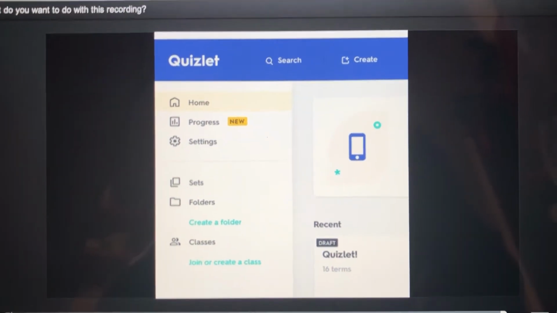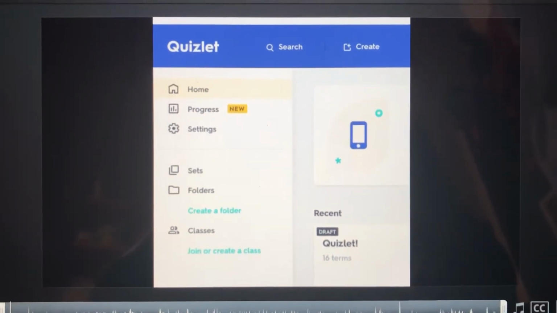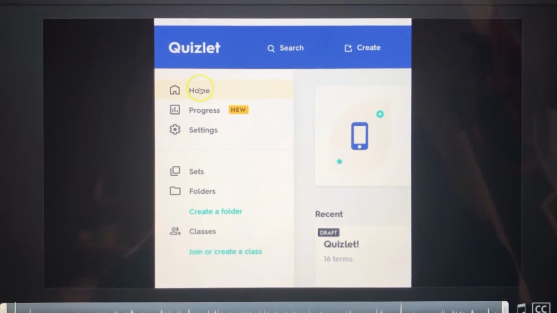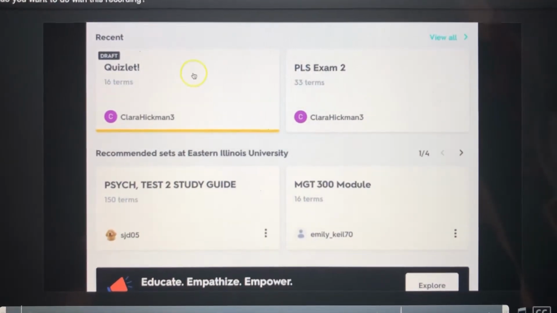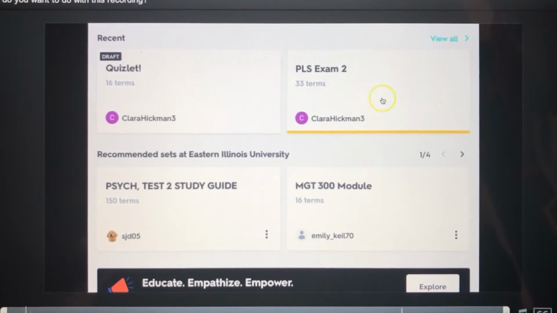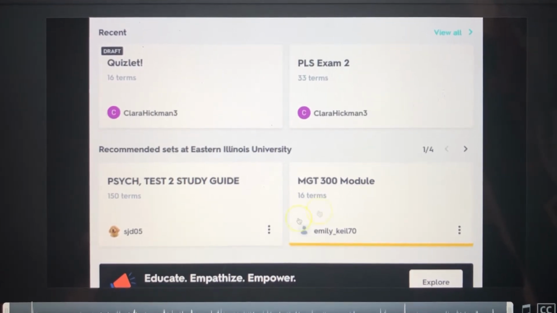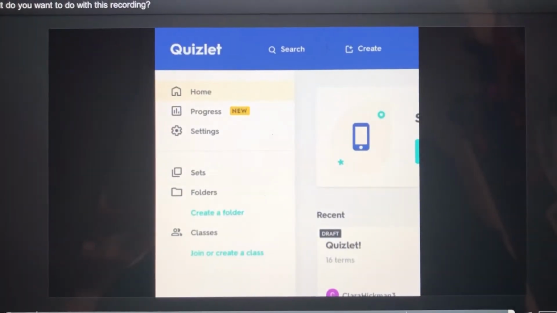I'm going to be showing you the main features of Quizlet. First, we are going to be talking about the home page. On the home page, you will find all of the sets that you have created and the ones that are recommended to you. Next is our folders page.